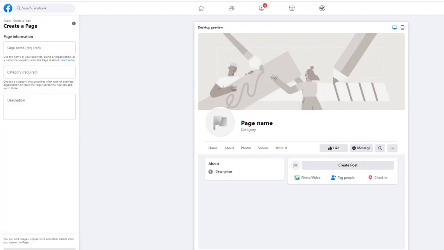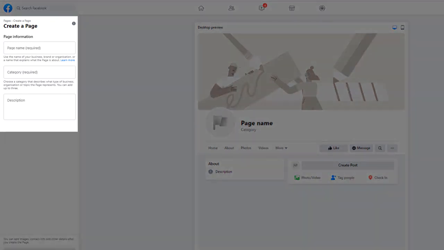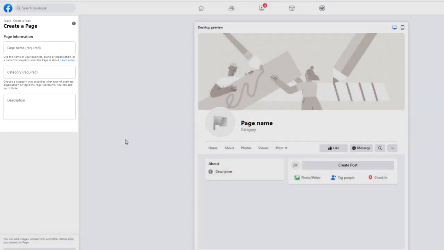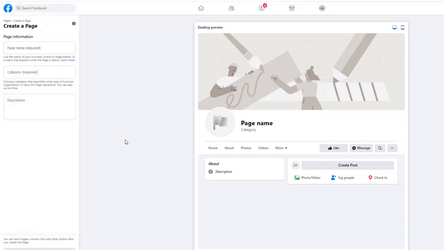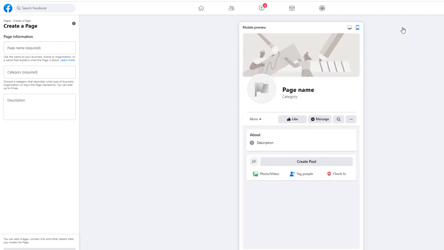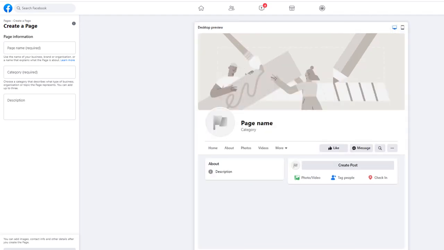Your screen should now be split in 2 sections. On the left-hand side, you can see a number of fields you will need to fill in, and in the middle of the screen is a mock-up of your Facebook business page which will update as you add your information. You also have the ability to toggle between a desktop and mobile view, which will give you a clear idea as to what your page will look like once published on either device.